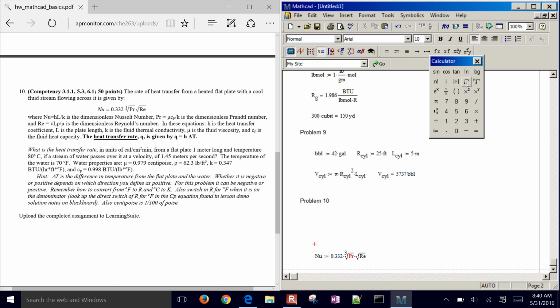First of all, we're going to need to do some things here. For example, there are some hints here that we're going to need to put in some of these values. And centipoise, that's the very last hint, is going to be 1/100th of a poise. So I'll just redefine that unit right there. I have the temperature of my plate, which is given to me: 80 degrees Celsius.